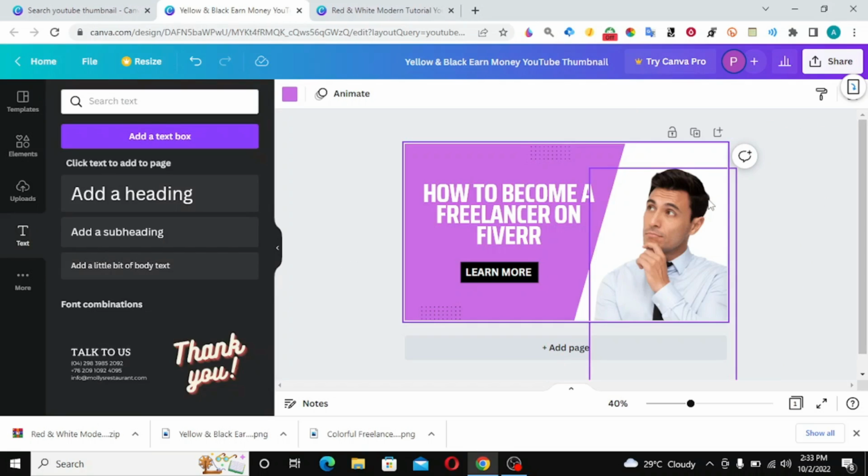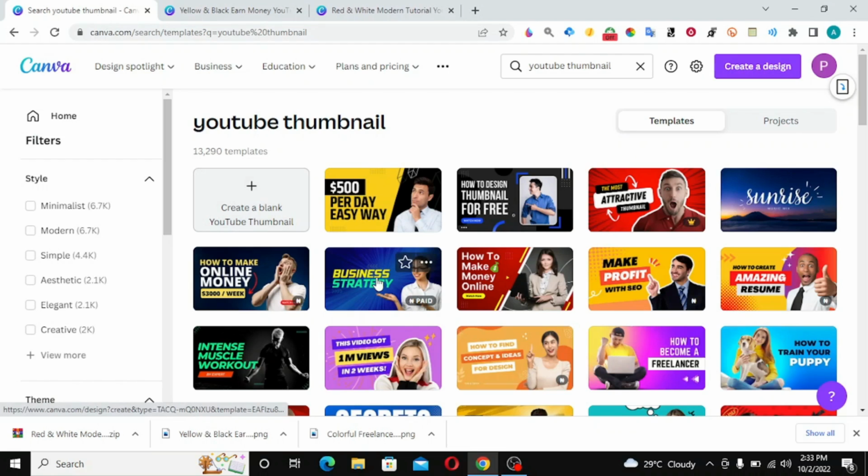Now let's move to our third design. Now let's come back to this area and choose another template. So basically here, let me choose this particular one. This one also is free. Yes, we can make use of this one. We're not going to pay anything for it.